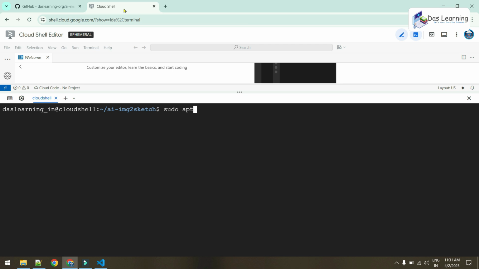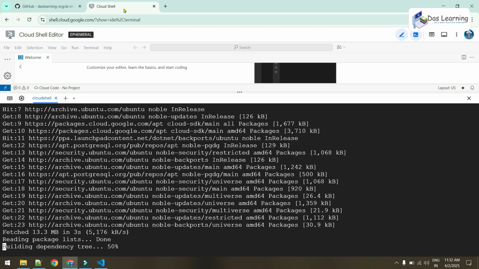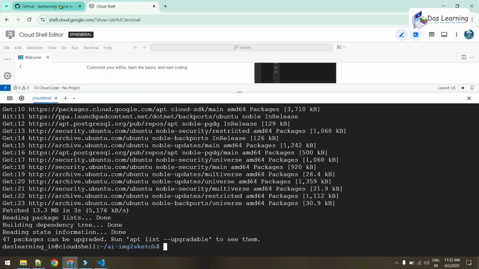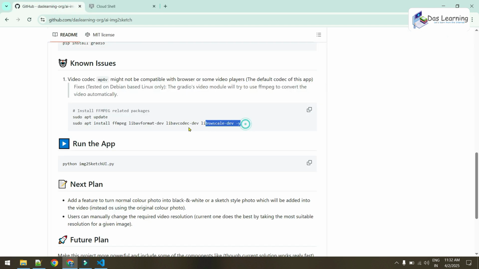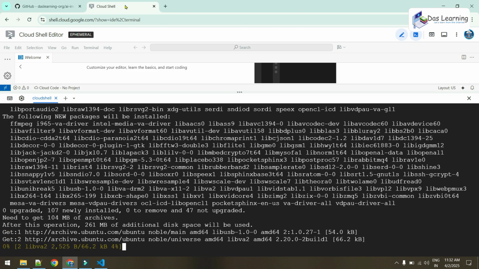Now we are on our terminal. I will update the apt repository, sudo apt update, but this is for the fix only. If you want to run locally and if you do not have Linux, that is completely fine. Then I will install ffmpeg and the other dependencies. Simply copy paste the commands. Now it is getting installed.